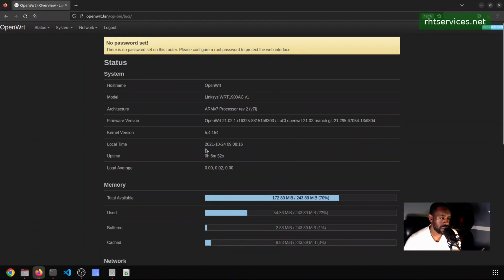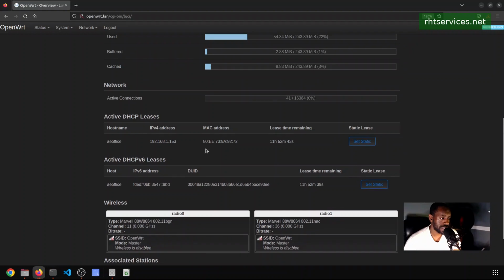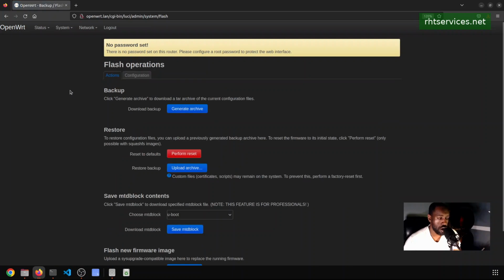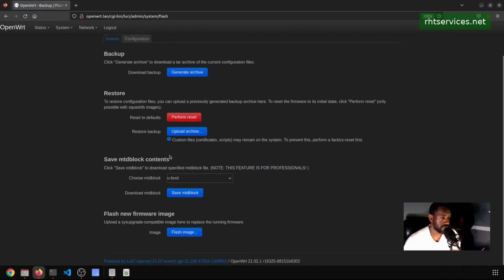All right, so now that I'm here, this is what it looks like, and it is up and running. Like I said, it's plugged into the same computer that I'm doing this recording from, because this particular computer actually has two Ethernet ports on it, both of which are gigabit Ethernet. So what I'm going to do is come over to System and then Backup/Flash Firmware, and scroll down.